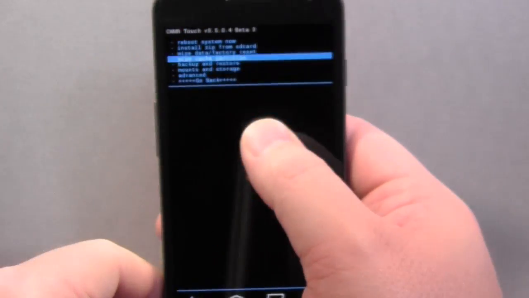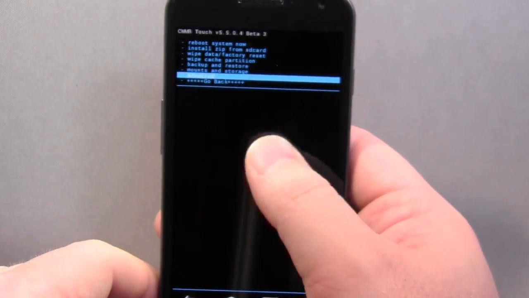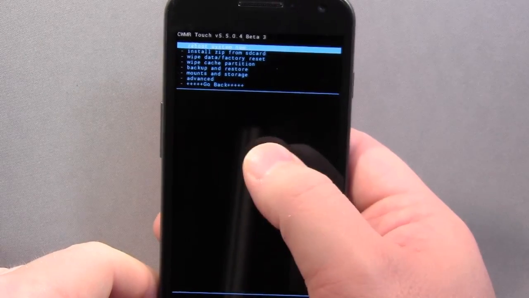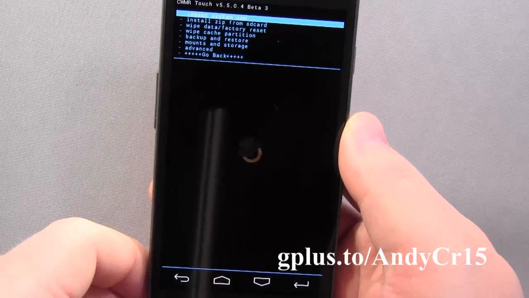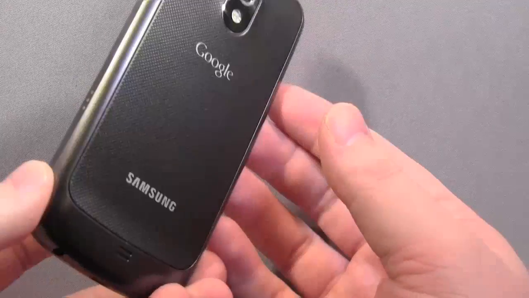5504 beta 3. So, I mean, probably just keep an eye on XDA Developers if you want newer versions. But yeah, I just thought I'd highlight it to you. It works very well on my Nexus.